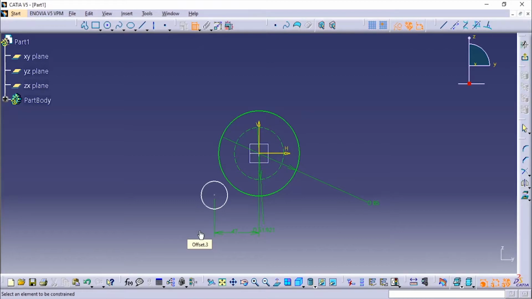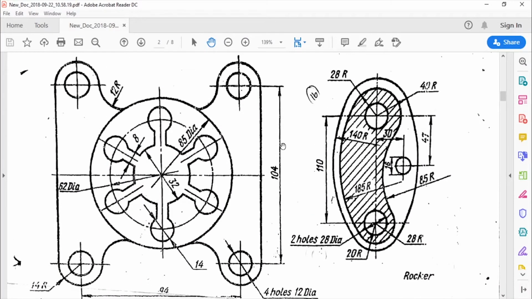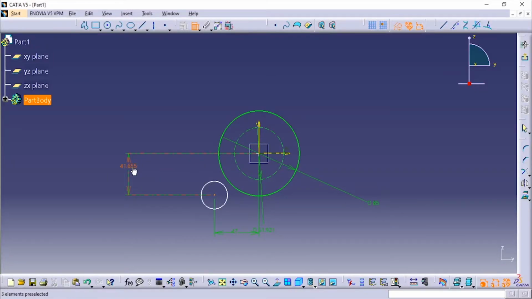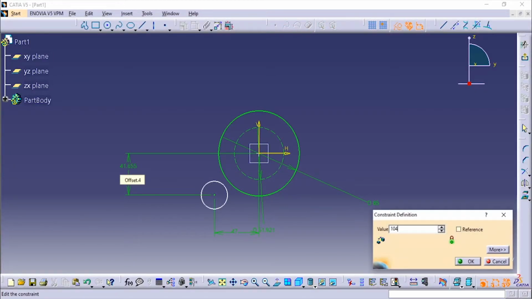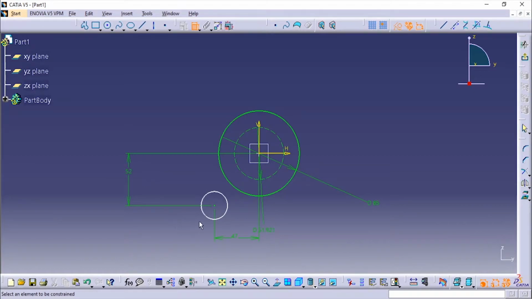Here also, like in other design software, you can add mathematical expressions for the values. And this one also, they have specified as 104 from this center to this center, and we are making only the half, so it will be 104/2. Yeah. And now this diameter, I'm going to specify it.